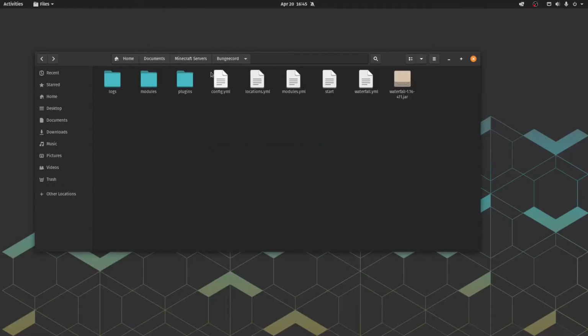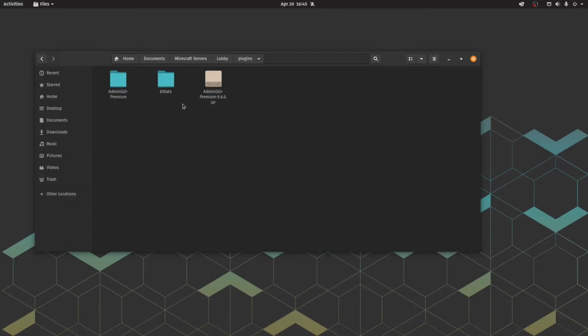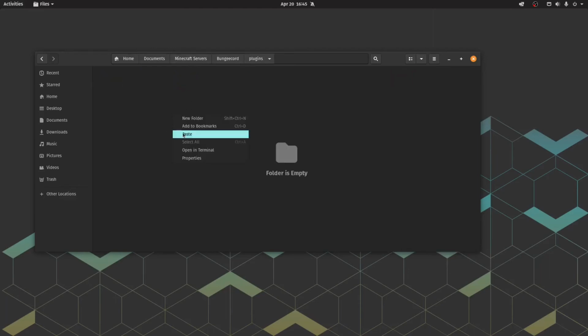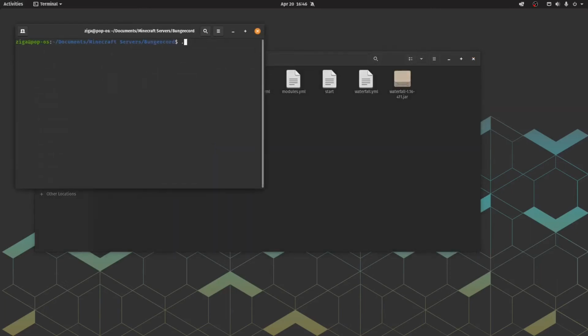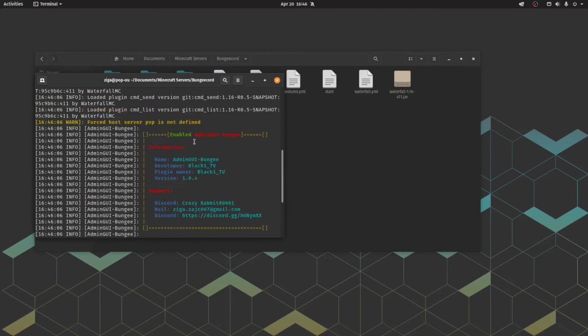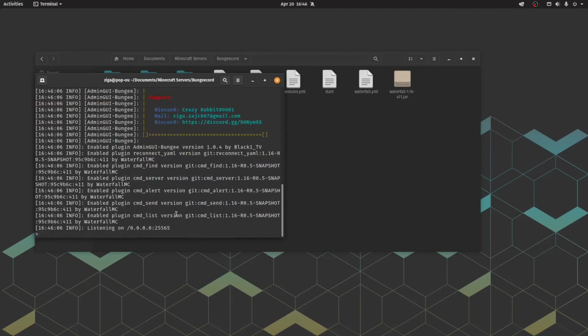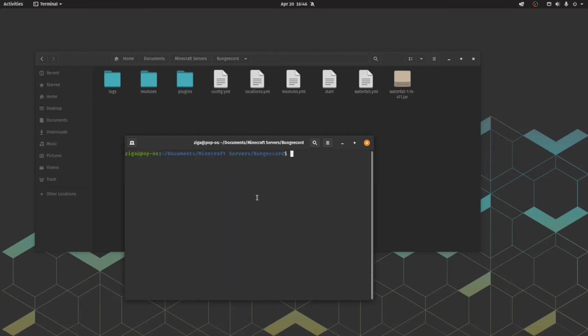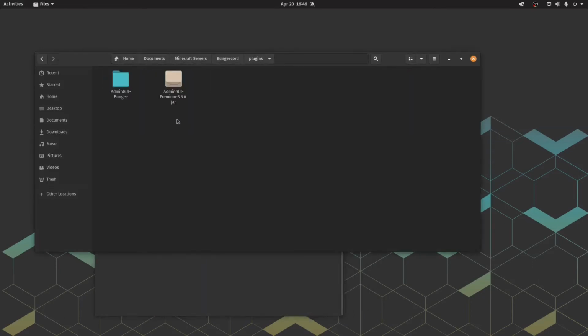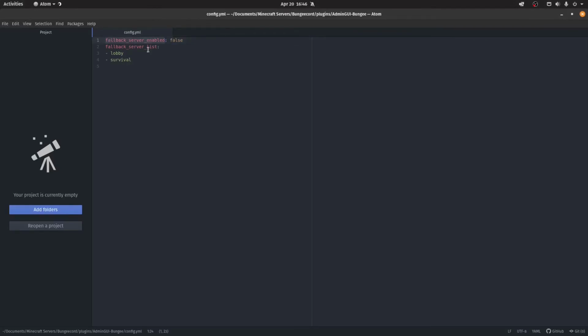Now let's take a look at some proxy features. Admin GUI Premium plugin also works on Bungee Core server, but it's only meant for communication between other Minecraft servers. So you will also need to have Admin GUI Premium plugin installed on every other Minecraft server. Admin GUI Premium plugin on Bungee Core server also supports fallback server. So if one server goes offline, all players will be teleported to another server instead of being kicked from the game.